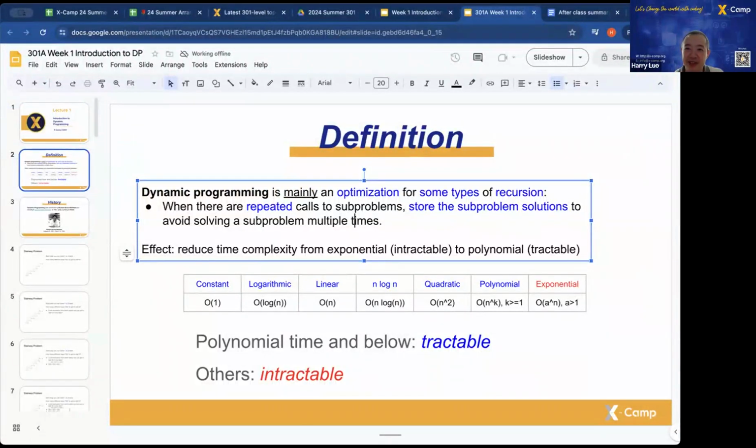I hope I don't disappoint you. This is not really a new fancy data structure you can learn. This is just an optimization technique, and it sounds very straightforward. You say there are repeated calls to some solved problems, and I don't want to make repeated calls because it's a waste of time to do the same thing more than once. I just store it somewhere in my code, and then next time I can just reuse the result. All right, so that's it. The reasoning is very simple.